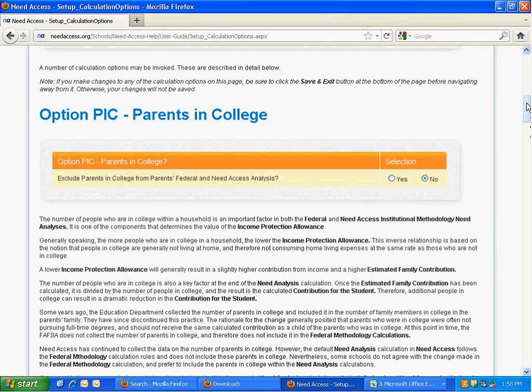And Need Access decided that that's fine for the federal methodology, but we might have schools who want to keep the information that a parent is in college. And it's not one of those things that happens that often, but it happens. That a parent is legitimately pursuing a college degree and needs to be treated the same as another student in the family for purposes of calculating the EFC and such.